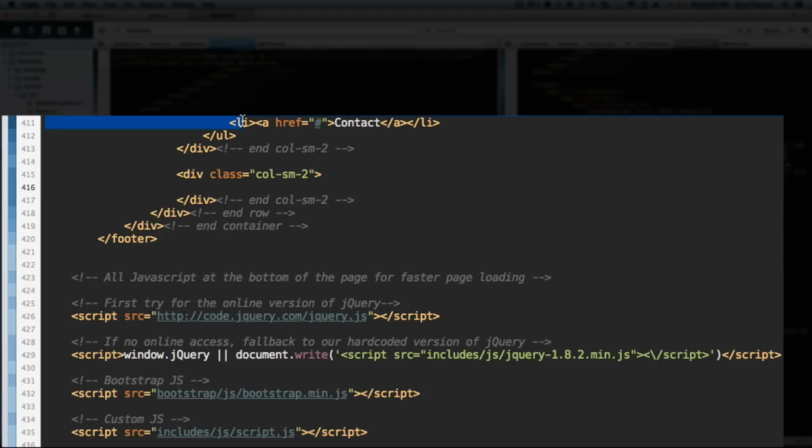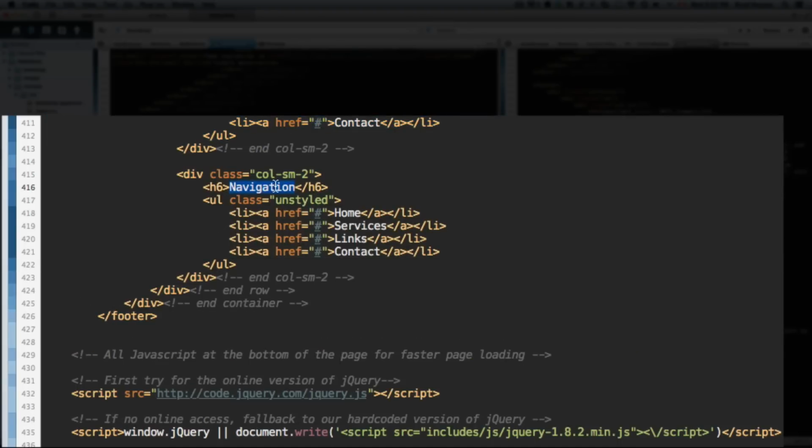But just to save some typing, copy and paste this in there. Change the H6 to Follow Us. And say Twitter, Facebook, Google+. And just remove this last one.